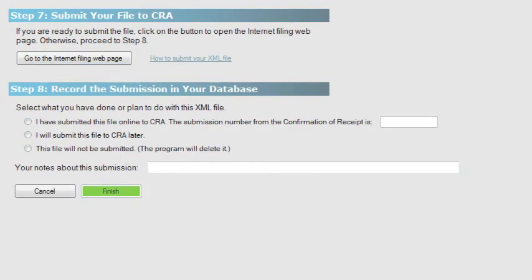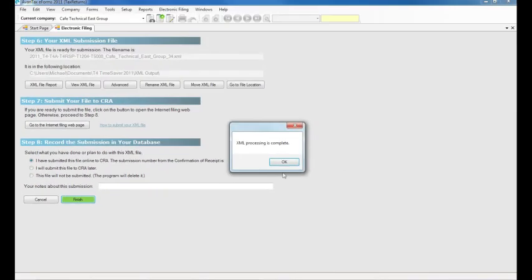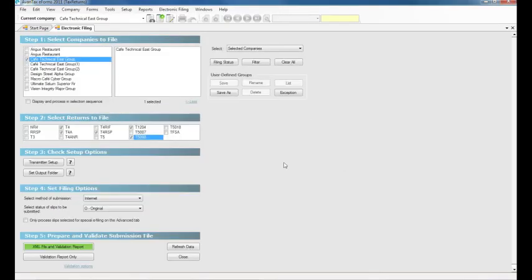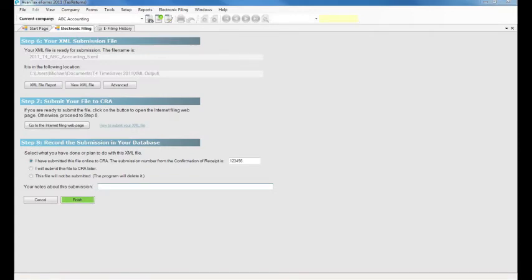Once you have completed filing your return to the CRA, confirm that you have submitted your return and enter the confirmation of receipt number in Step 8. You have now filed your return with the CRA and recorded the submission in eForms. You can also add any additional comments to the eForms submission record here. Now click Finish to record the submission in the eForms database.